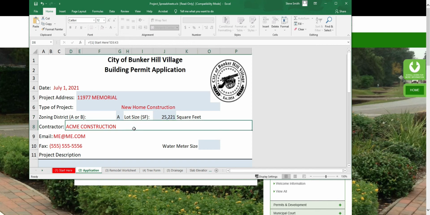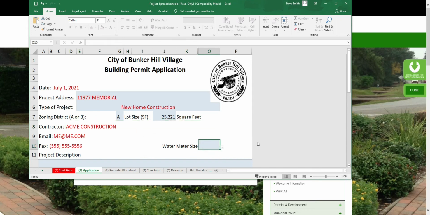You'll see that the information from the first tab has been filled in here. For new home construction, you will need to provide us with your desired size of water meter. The city offers three sizes: 1 inch, 1.5 inch, or 2 inch, and we only allow 1 meter per address.